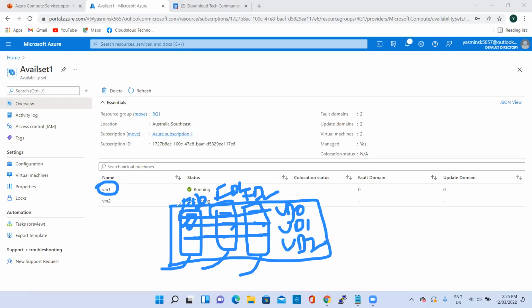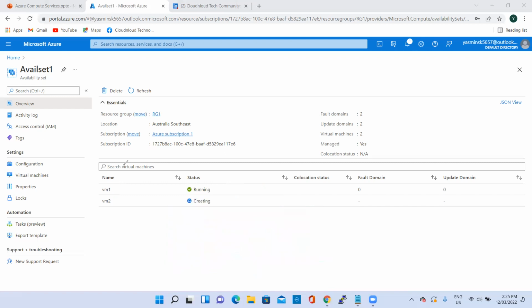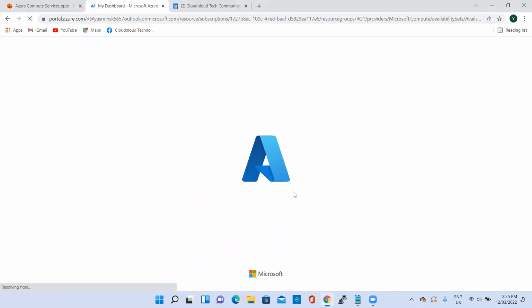So my first virtual machine has been placed in fault domain 0 and update domain 0. So here, my first virtual machine has been created, right? So now, let me clear this. Okay. So now if you go to the second one, let's refresh. Let's see if it has been created.